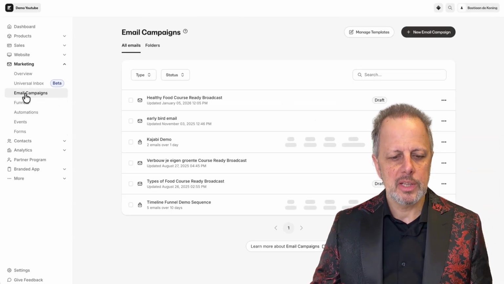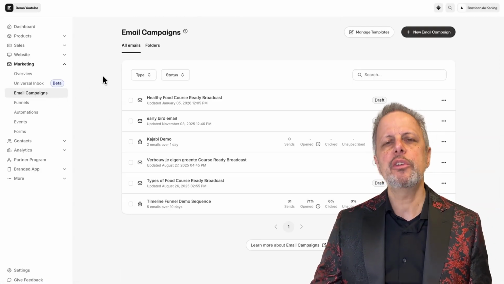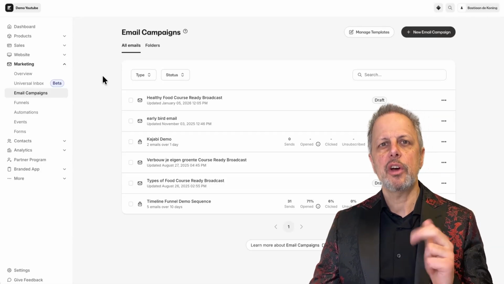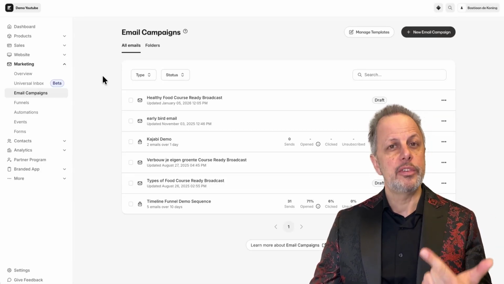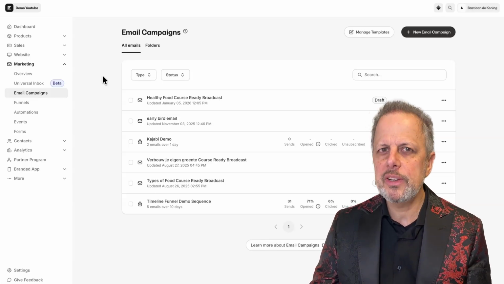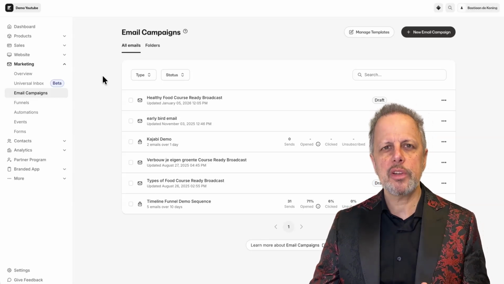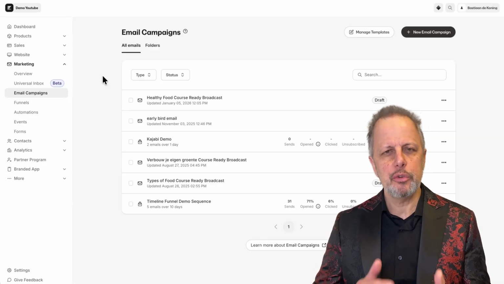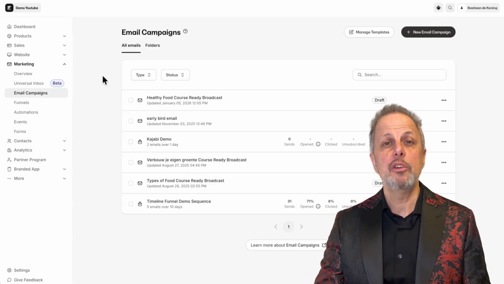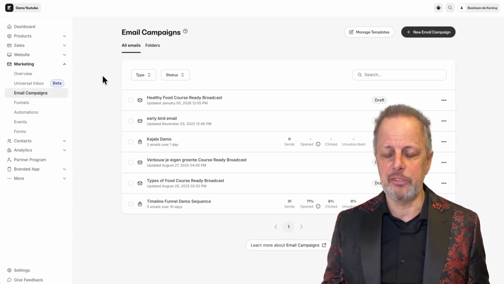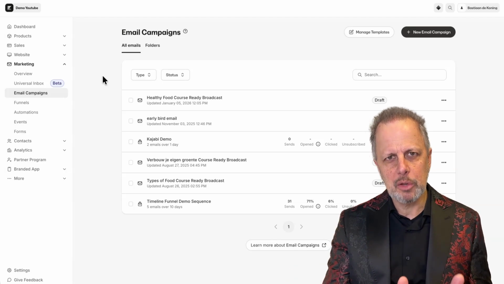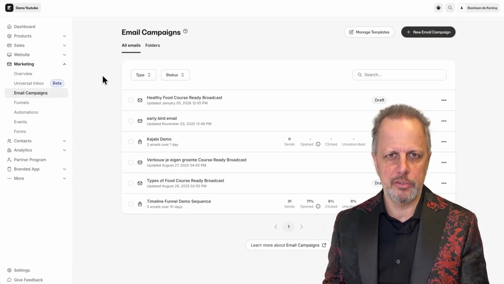Go to marketing, email campaigns, and now you need to know there are 3 different kinds of emails you can send out. These are the broadcasts, the sequences, and the event emails. So what's the difference between these 3 emails? A broadcast is a single email you send out today, tomorrow, maybe next week, and you send it to all the people on your mailing list, or maybe a group of people on your mailing list. But this broadcast email is just sent once.